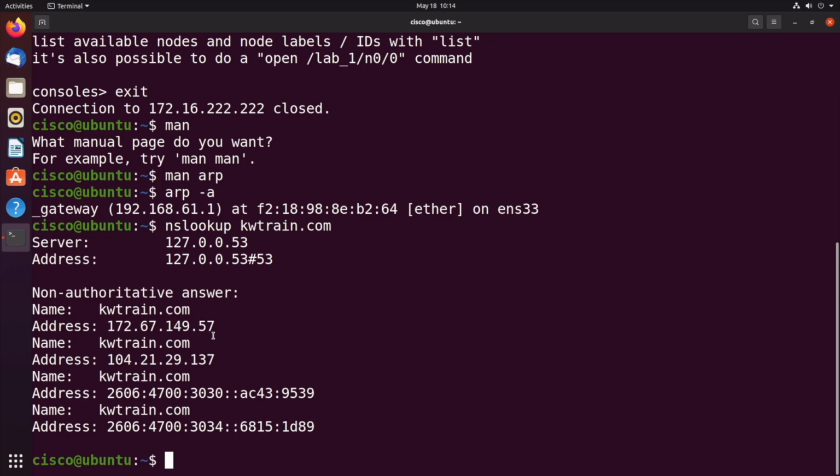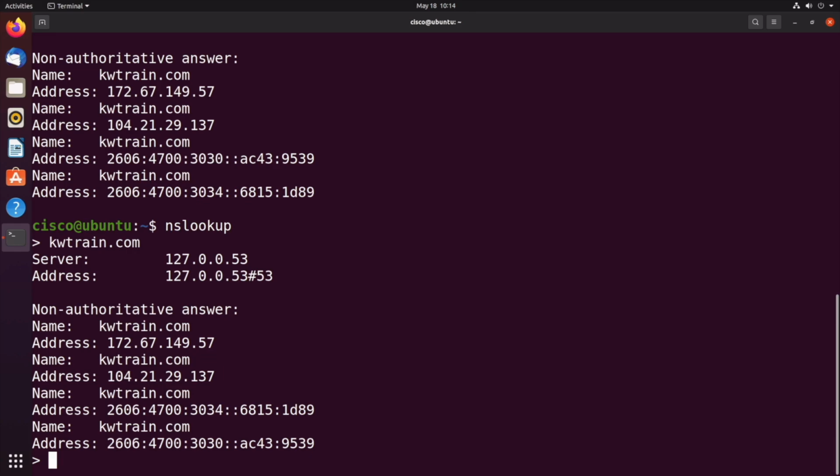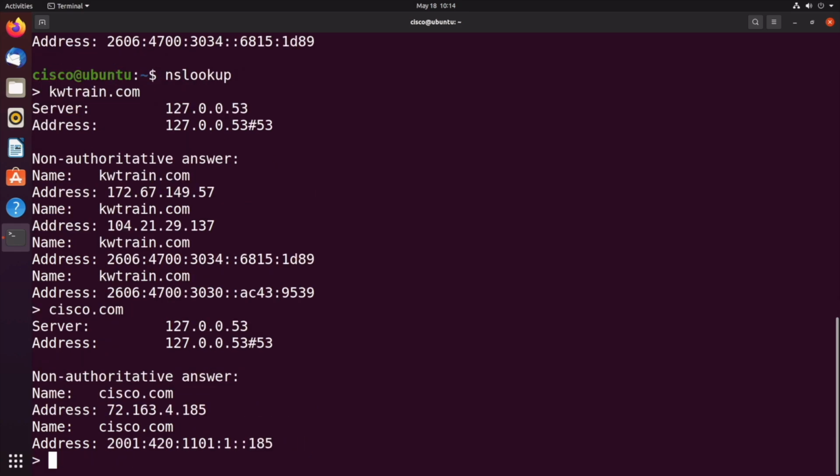And that was a non-interactive way of using nslookup. I could do it in an interactive mode. I could say nslookup and press enter. And now I'm sitting at a greater than sign prompt. Now I could say kwtrain.com, press enter. It gives me that same information. I could say cisco.com. So now I can enter multiple domains. And once I'm done, I'll just say exit.